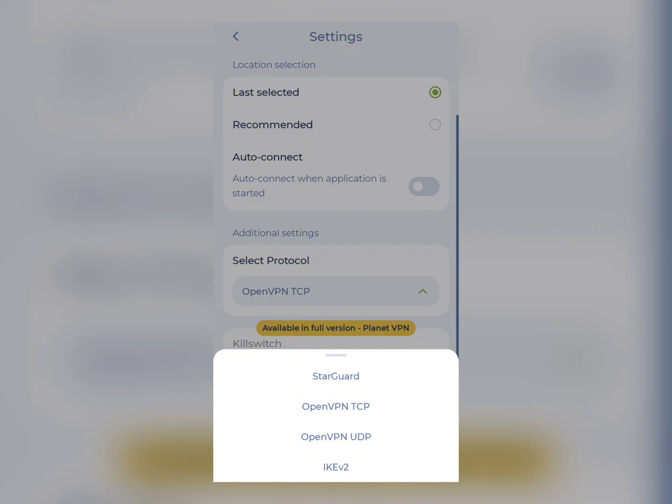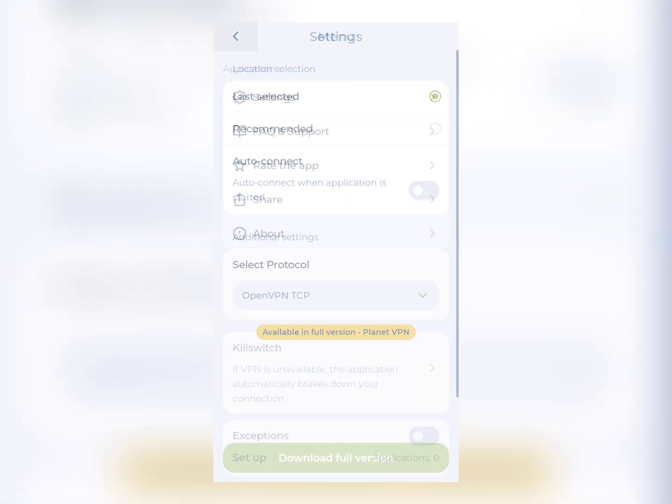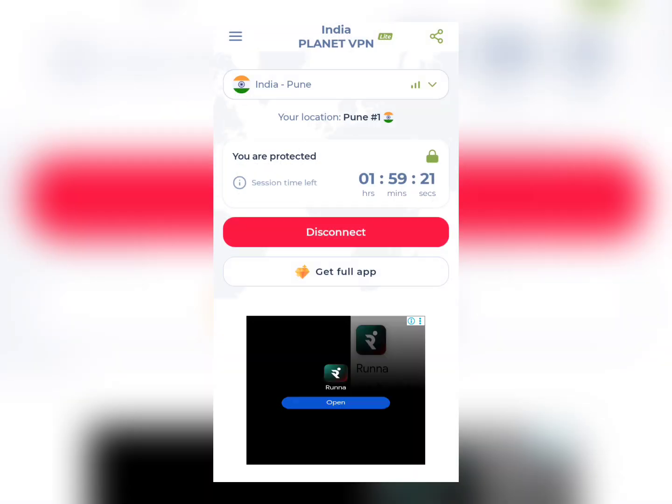So do make sure you look up every one of these before you select the one that you want to use. And as well, you have some different features here as well. But for these, you pretty much have to get the full application to be able to use those servers.